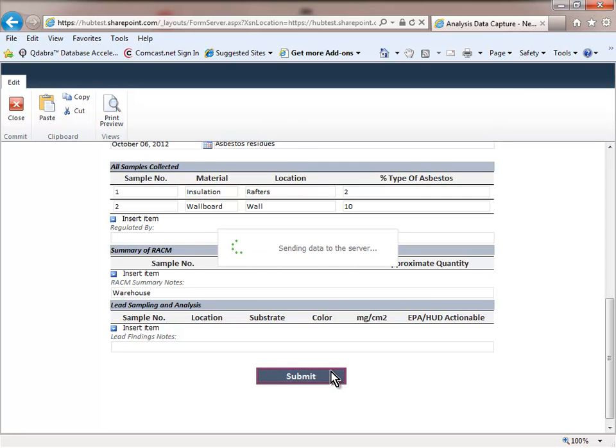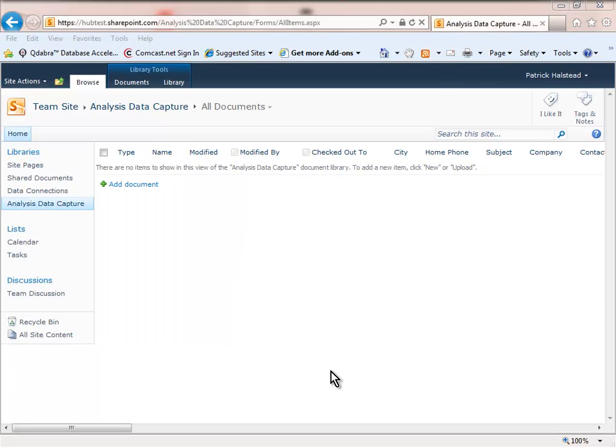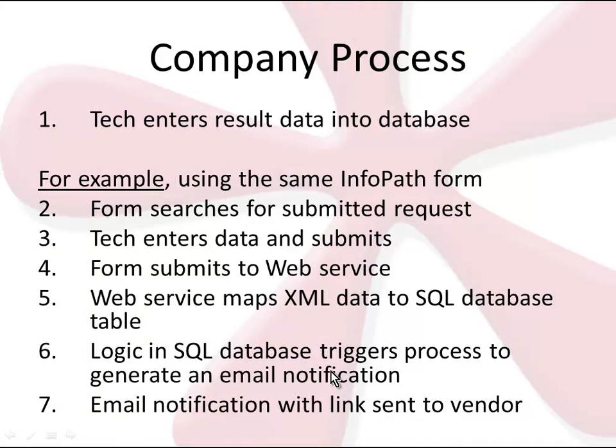So as a lab, what did I just do? I just logged in as a lab technician. Of course, the samples were processed, so there's some data that was generated as part of the analysis. We checked how much asbestos was in those two samples. And then we're entering that result data into the form that is submitting to the same database in Azure, mapping to the same tables, and there's some logic in the database that's triggering a notification to the vendor.